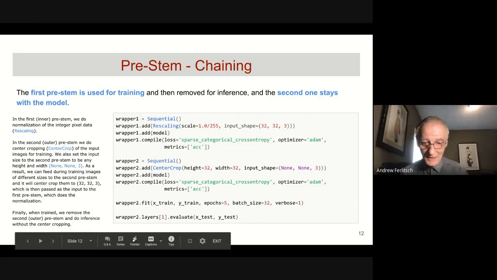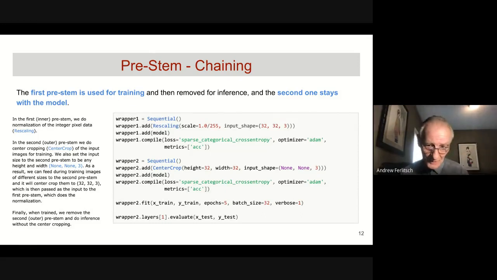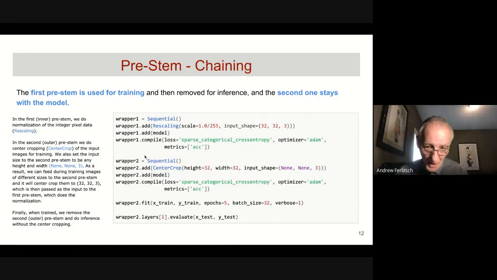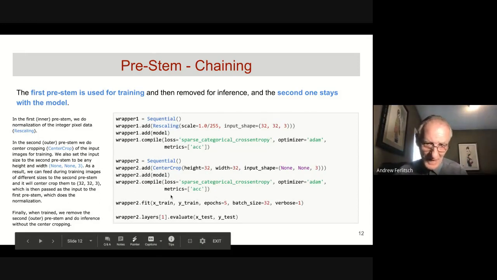And then for evaluation, I want the underlying model. Well, this is layer 0, at the top. This is layer 1. So I can tear off the outer wrapper and keep the inner wrapper and model by referencing layer 1.